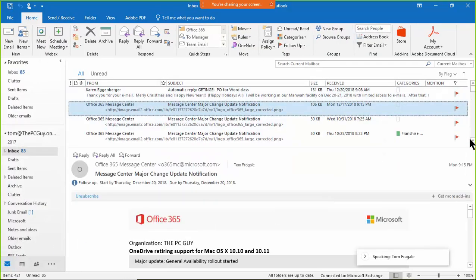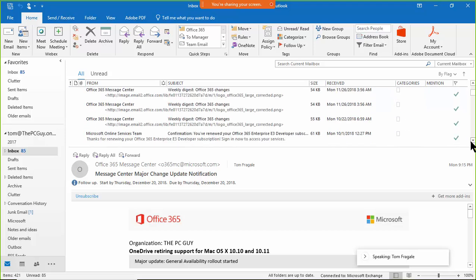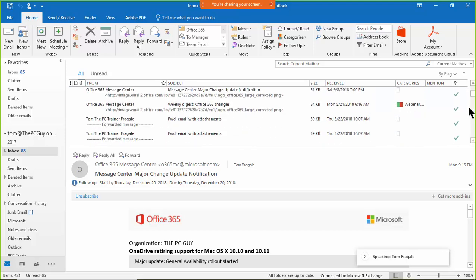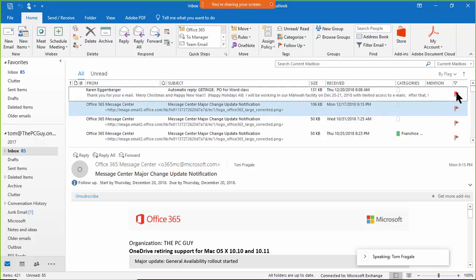Now, some people like to use the different color flags. Like if I right-click on one of the flags, then there's different color options. I don't really use those. I know some people do. To me, the colors are pretty close together. It's hard to really distinguish those.